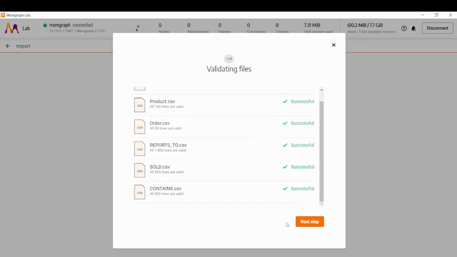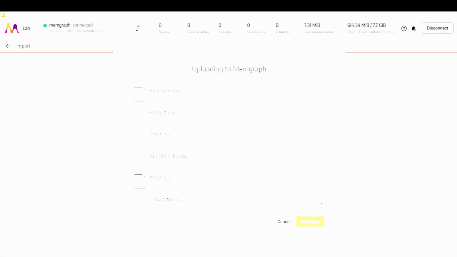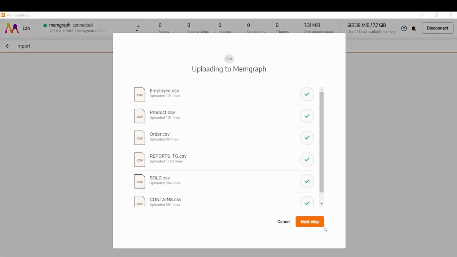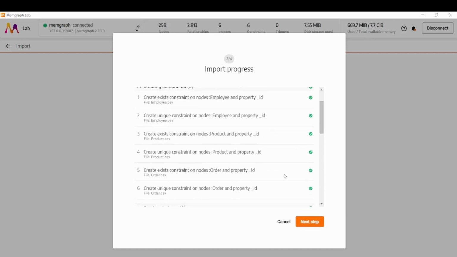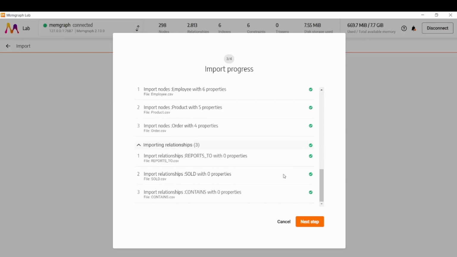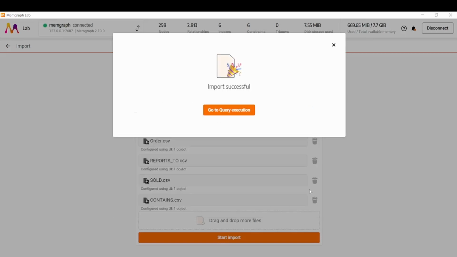Our validation was successful, and we are going on to the next step, where we are going to upload everything to Memgraph. Our files have now been successfully uploaded, and we're going on to the next step, which is the import progress. Here you can see everything Memgraph does in order to import our files. It removes existing data, creates constraints, creates indices, and so on. All of the steps have been completed, and now we can go on to the next step. Database cleanup is also done, and we are actually done with our process. We've successfully imported all of our data, and now we can go to the query execution.